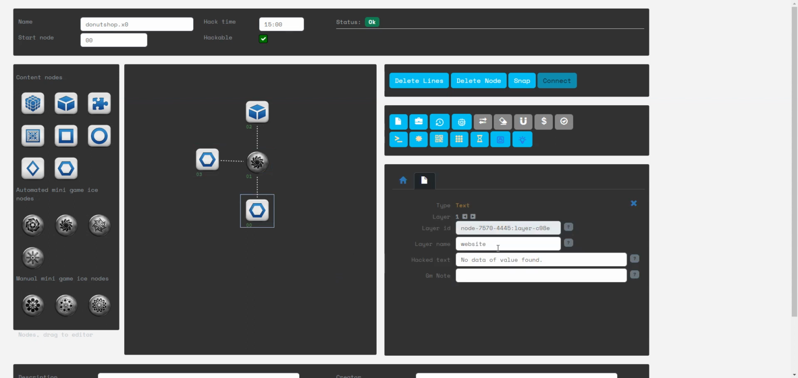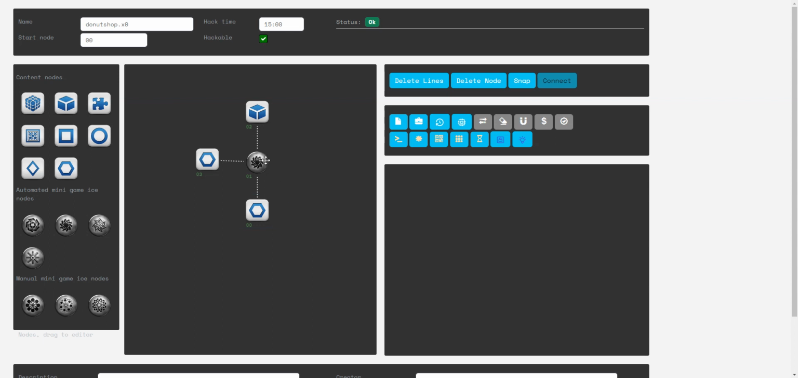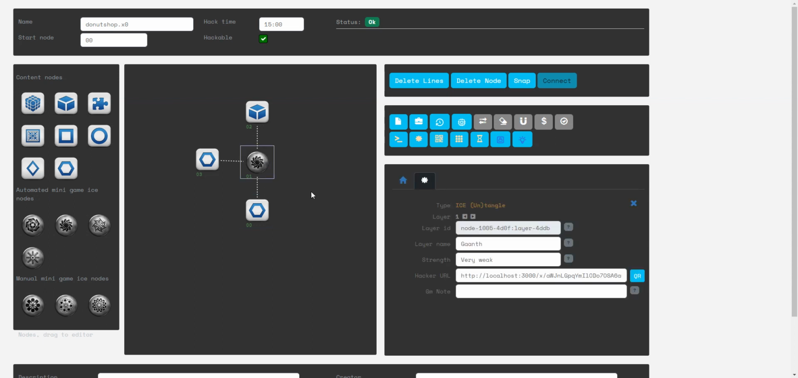In a node you can add layers. So here we have a text layer, which is the website, but I could also add, I don't know, a sign up layer. And now we have an extra thing. This is just for flavor, but you could also put stuff here that they find if they hack. These ice layers are very easy to add. You don't have to make the puzzles yourself. You just have to choose the type of ice layer and then check how strong you want them to be, meaning how difficult they will be to hack.